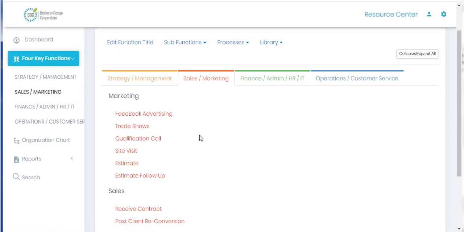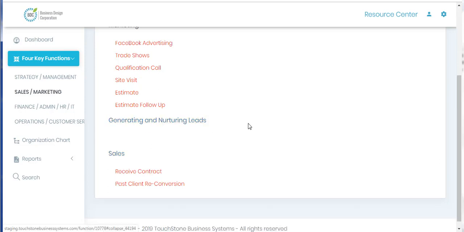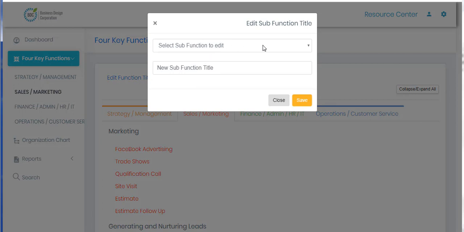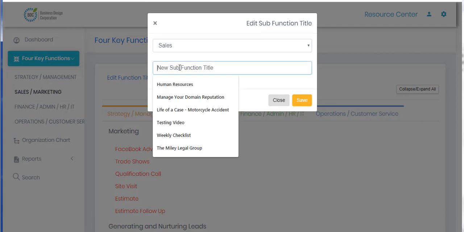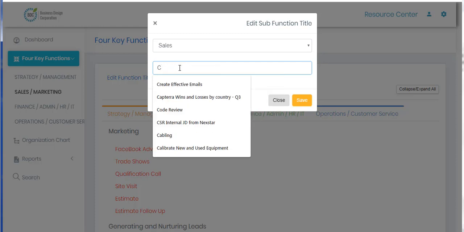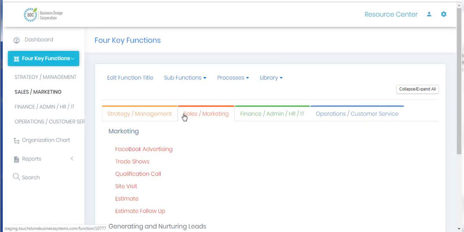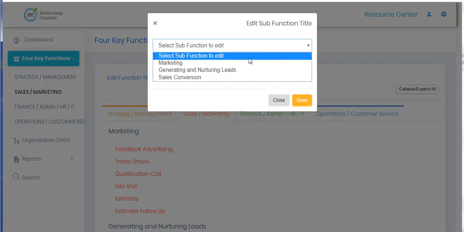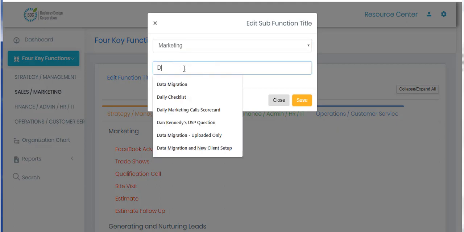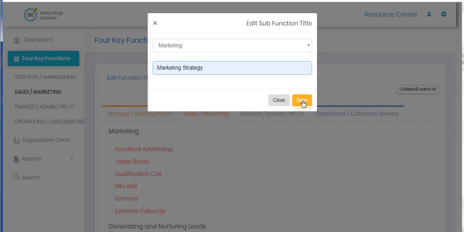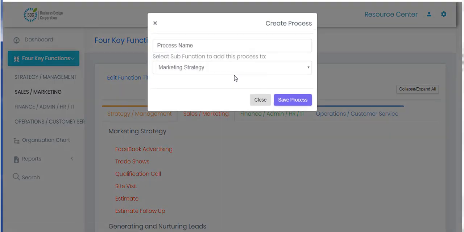Because when we think of, and I'm going to pop that up above sales, and actually sales, I'm going to edit the sales sub-function and call it converting. Let's call it sales conversion. Because really in selling, you've got, and marketing is, let's rename marketing, and let's call it developing marketing strategy. Because marketing is really the strategic side of the sales process, and here is where you would have a process for competitor analysis. Let's put that under marketing strategy.